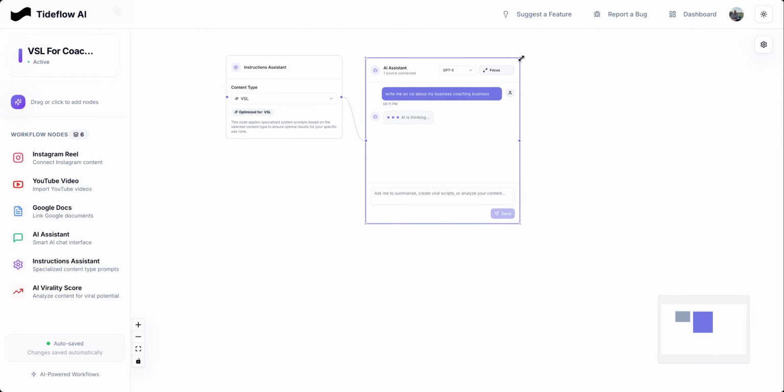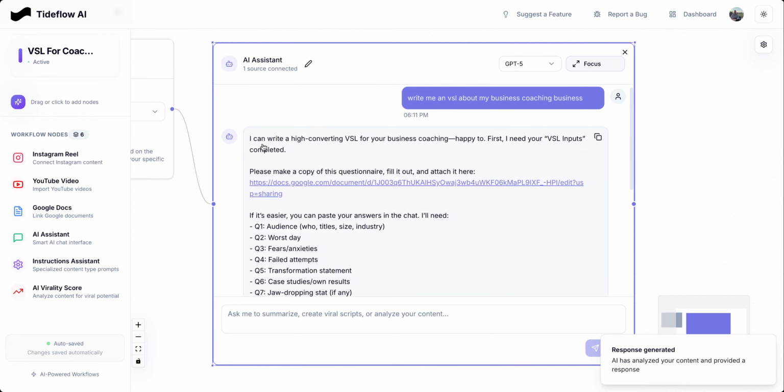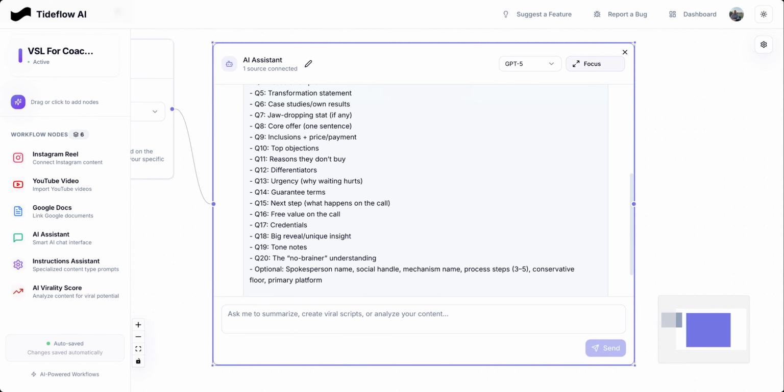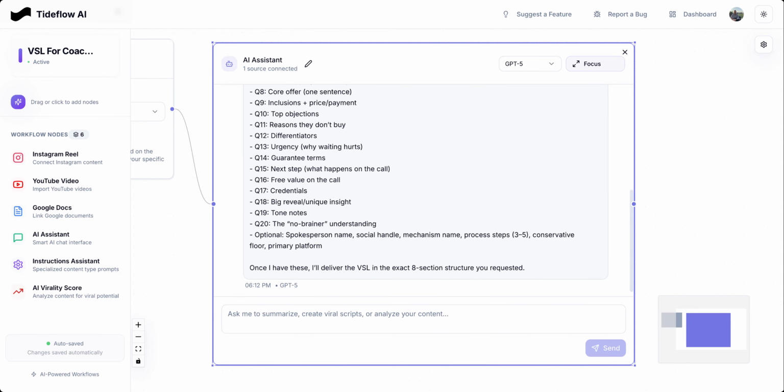All right, let's make this a little bigger. All right, so I can write you a high converting VSL, but first I need your VSL inputs. Of course, in order to write a good VSL, the assistant needs a lot more information, quite a lot, right? Because the VSL is basically about 10 minutes, but needs to go deep about your offer and the pain points of your ideal customer profile. So you really need that information.